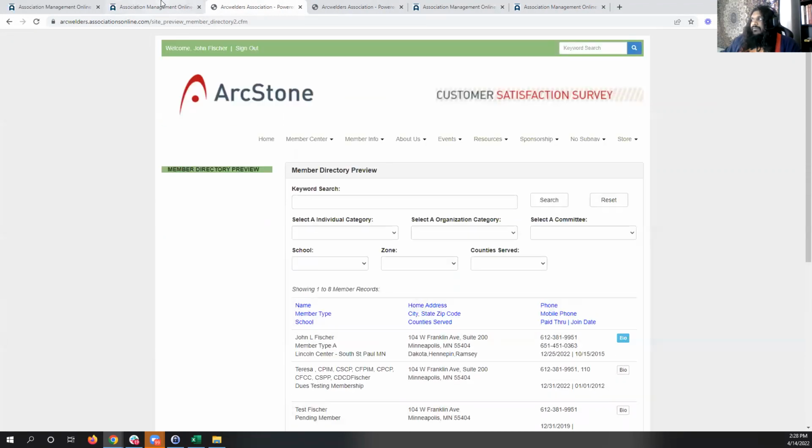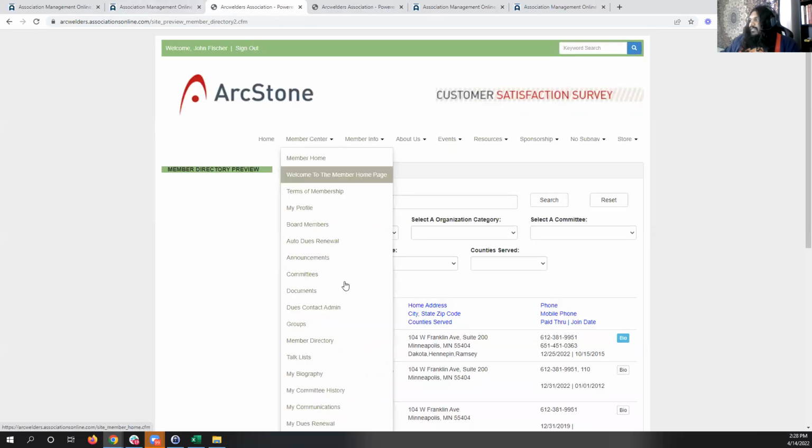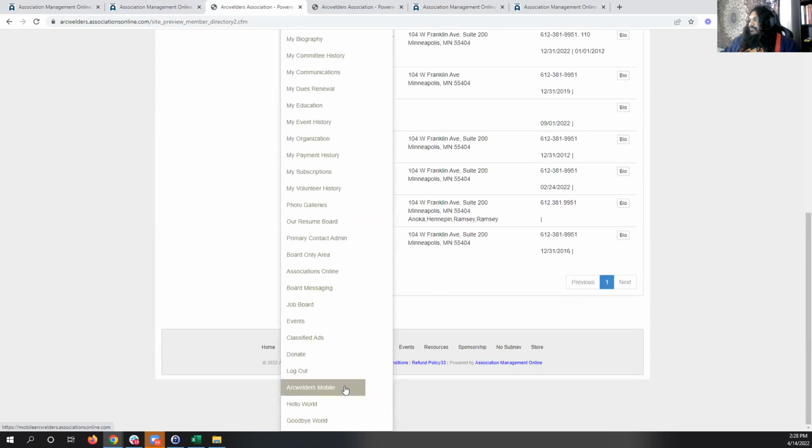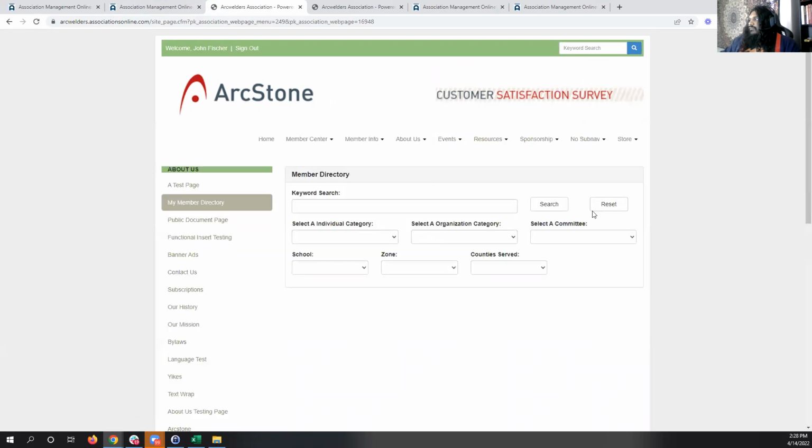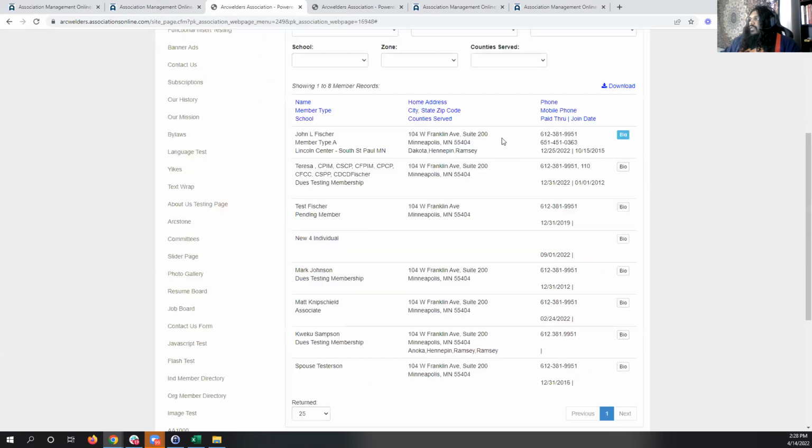maybe this isn't on the preview. This is kind of a special preview page. Let's see. Yeah, so it's right here.